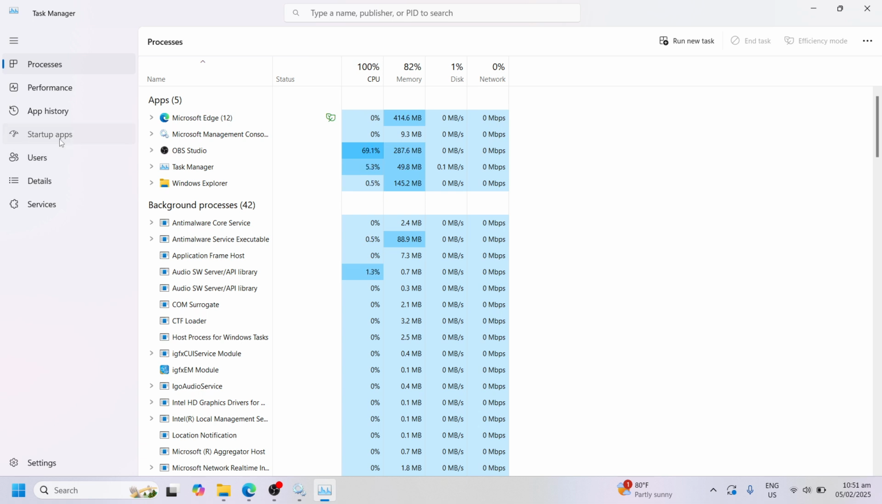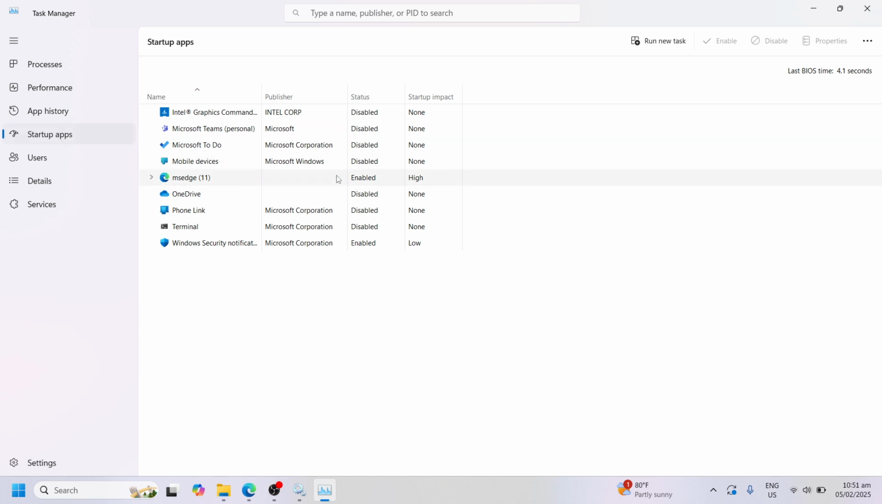Just simply click that. Once you're here, all you have to do is identify those unwanted applications that you no longer need in your Windows. So let's identify this one. So in my case, I have already identified those, and here some of the applications are already disabled and enabled. Just make sure that your Windows security notification is enabled because this will completely care for and protect your computer.